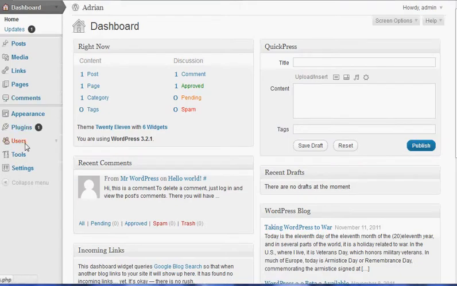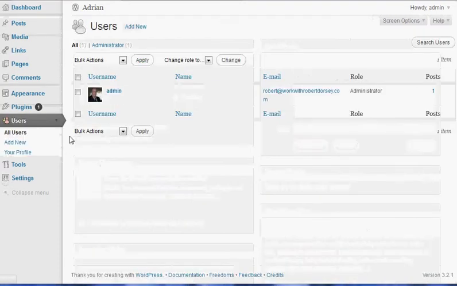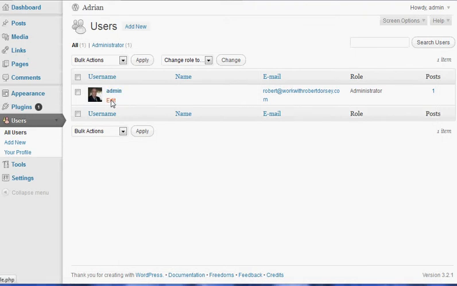So there's a couple of things that I want to walk through for anyone that's setting up a WordPress blog, just to let you know some of the steps that we need to do in the very beginning. So under the Users tab, we want to go to where it says admin there, and we want to edit this.